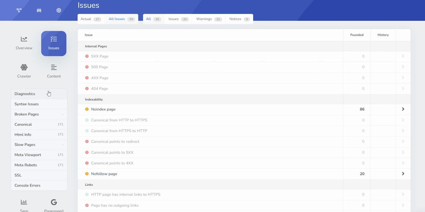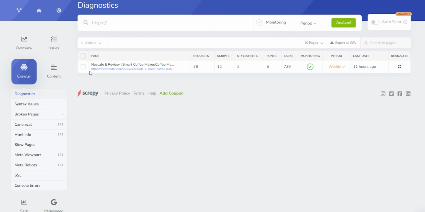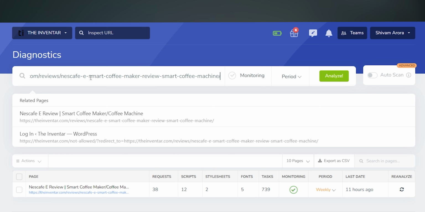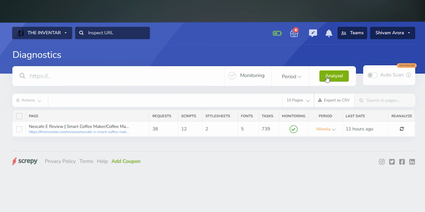Click on diagnostics, which currently shows everything for your website overall. Now here's the magic. From this bar above, I can paste a specific URL for my website, let's suppose the Nescafe e-mug, toggle monitoring on and set to weekly only. Click analyze. See, it has displayed the results in short.